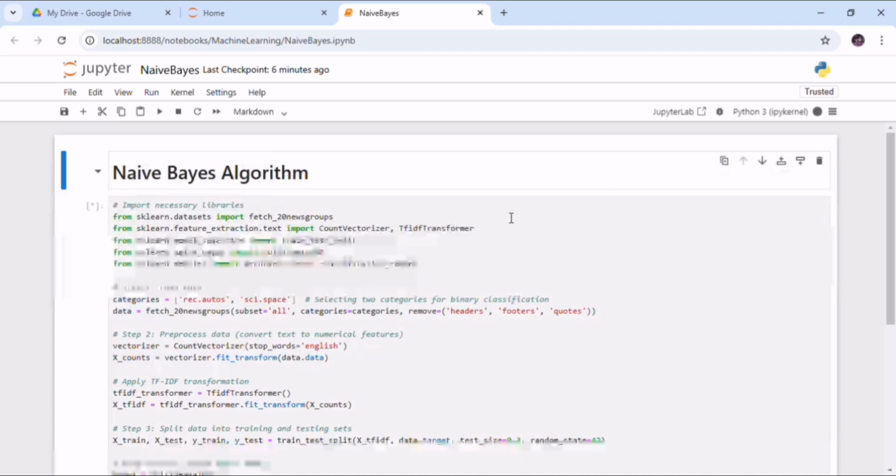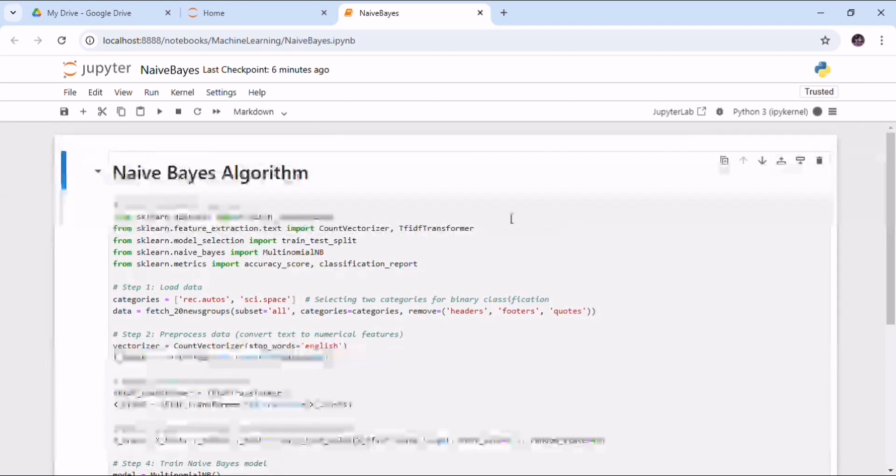So, the formula for Bayes' theorem is P(A|B) equals P(B|A) times P(A) divided by P(B). Here P(A|B) is the probability of class A given that we have observed B. We will use this logic in our code to classify whether an email belongs to one category or another. In our case, we are going to classify text from two categories, rec.autos and sci.space. So let's move to the code now.